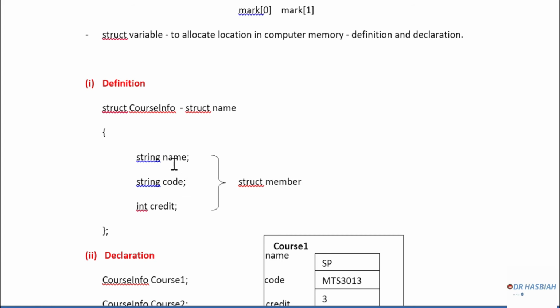So name string, code also string, and then I have here credit integer. In these variables, we have name string, code string, and credit integer. So we have two different data types here, string and integer. So we cannot put all these variables into an array. We can put them into a struct. In order to do that, you just declare the variables: name string semicolon, code string semicolon, and credit integer semicolon.